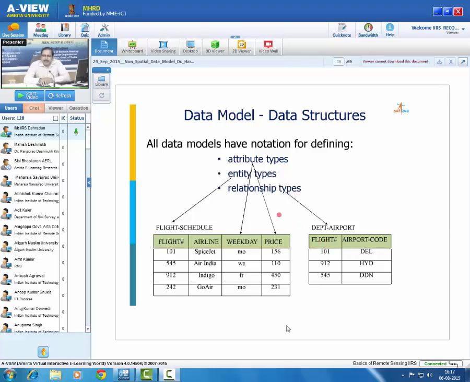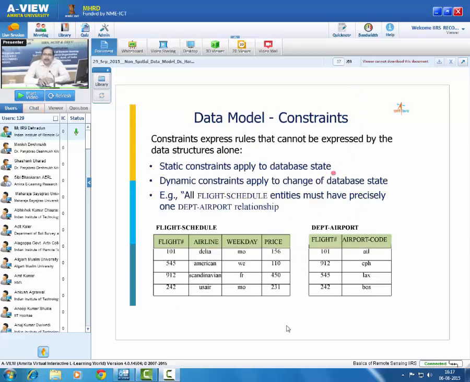So very important, if I want to make the relationship between the flight schedule and departure airport, then flight number is more than sufficient to define the relationship between these two entities. So this is a typical example of the data structure when we are creating a data model.